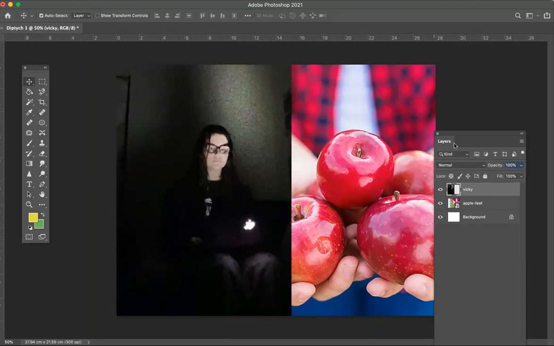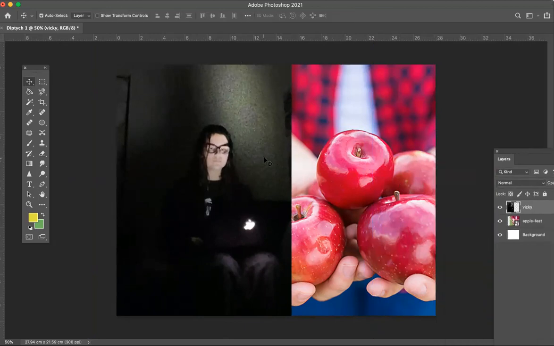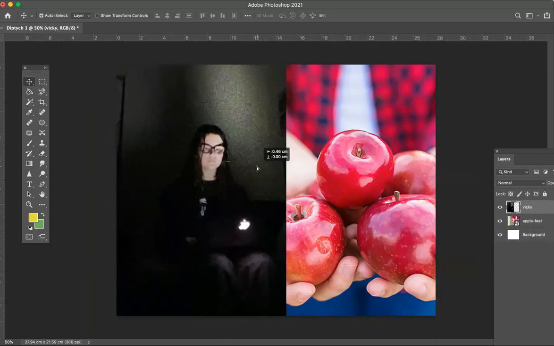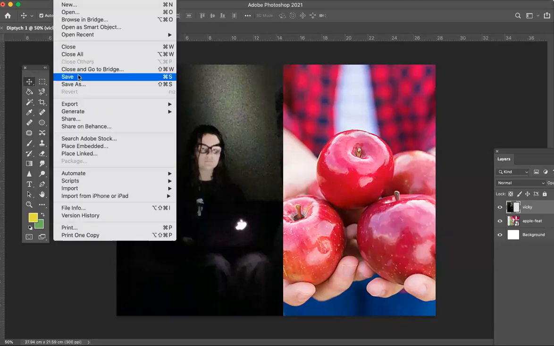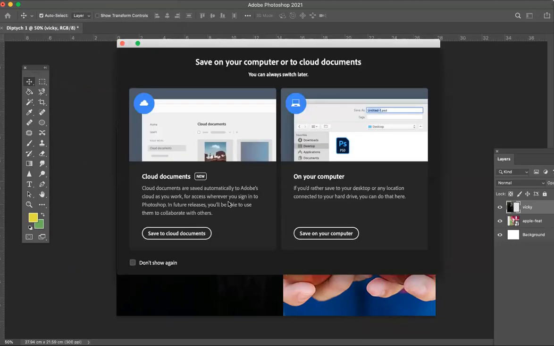Once I've done that, I can then save it. It's up to you whether you want both images to be equal in size or not. I kind of like them when they're equal for some reason. And then I just go File, Save As. I'm going to save it twice. I'm going to save it as a JPEG and a Photoshop file.